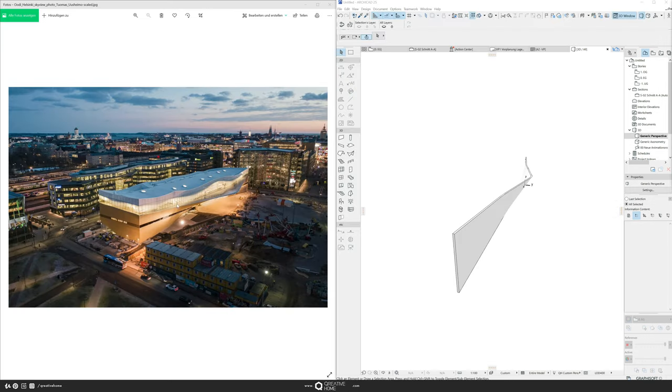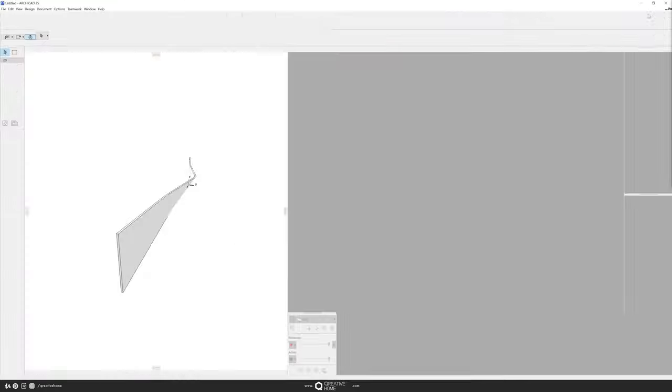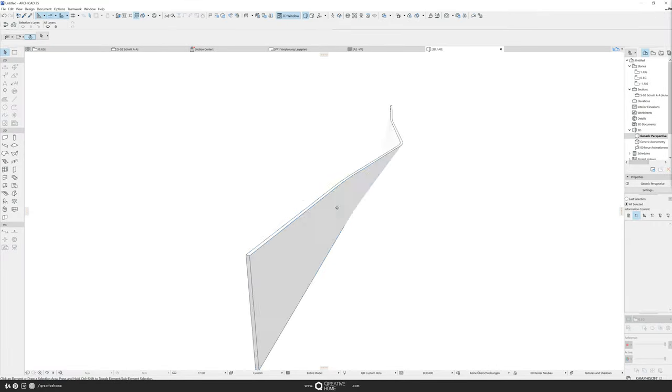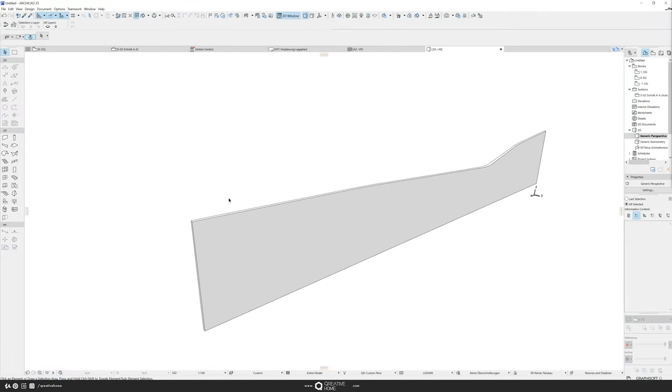All right. This pretty much looks like our balcony here. As I said, I don't have the exact measurements, but let's just assume it's pretty much close to it. All right, and we keep on going.